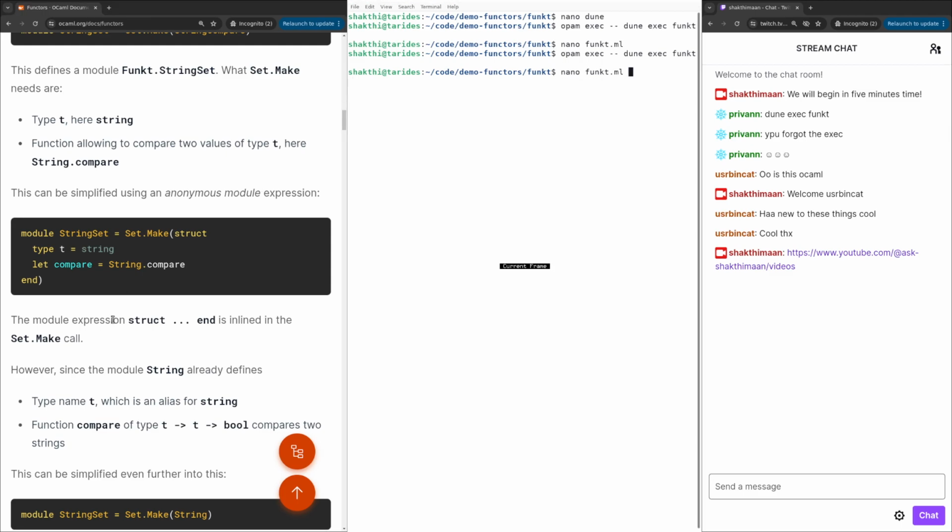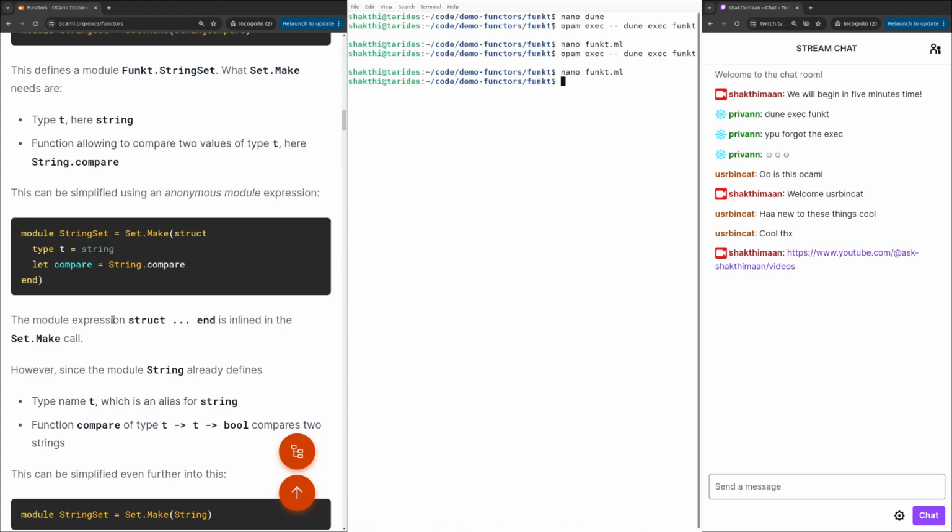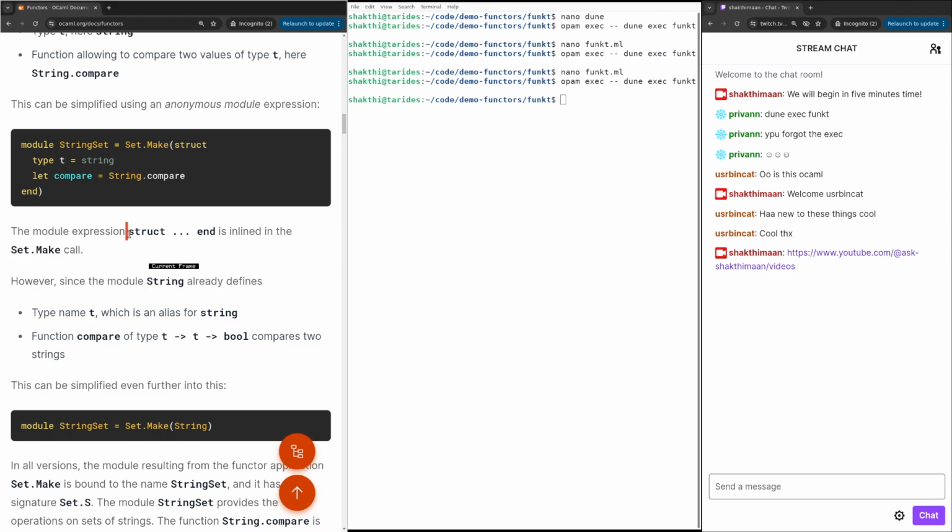This can also be simplified using an anonymous module expression, right? So I can write this as StringSet directly as Set.Make(struct type t = string let compare = String.compare end). I close this. I don't need this here. A simplified version. Let's check that compiles fine. That looks good. So the module struct to end is inlined in the Set.Make call.